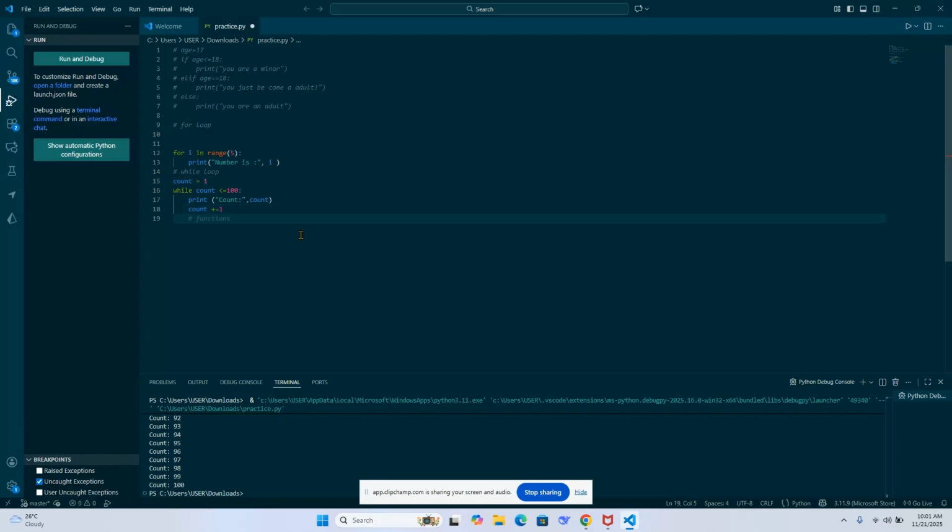Now loop statements and functions. The loop control statement will stop the loop immediately. Okay, now I will practice again. Loop control statement.